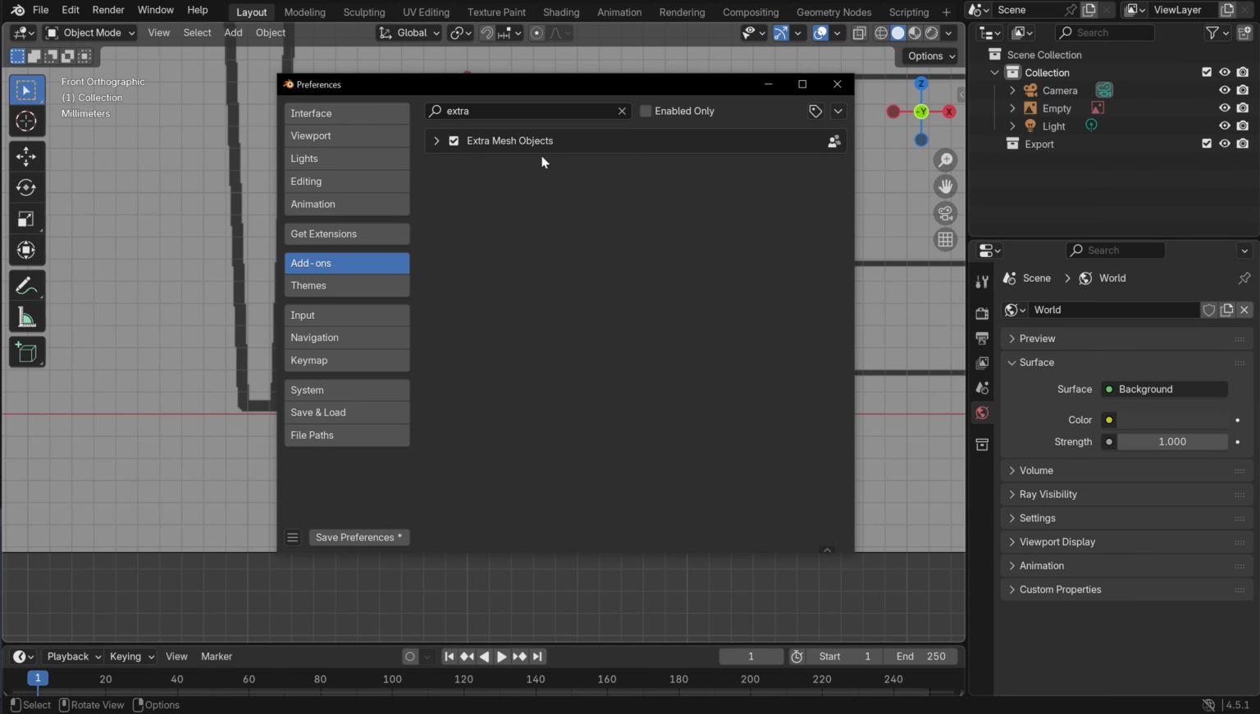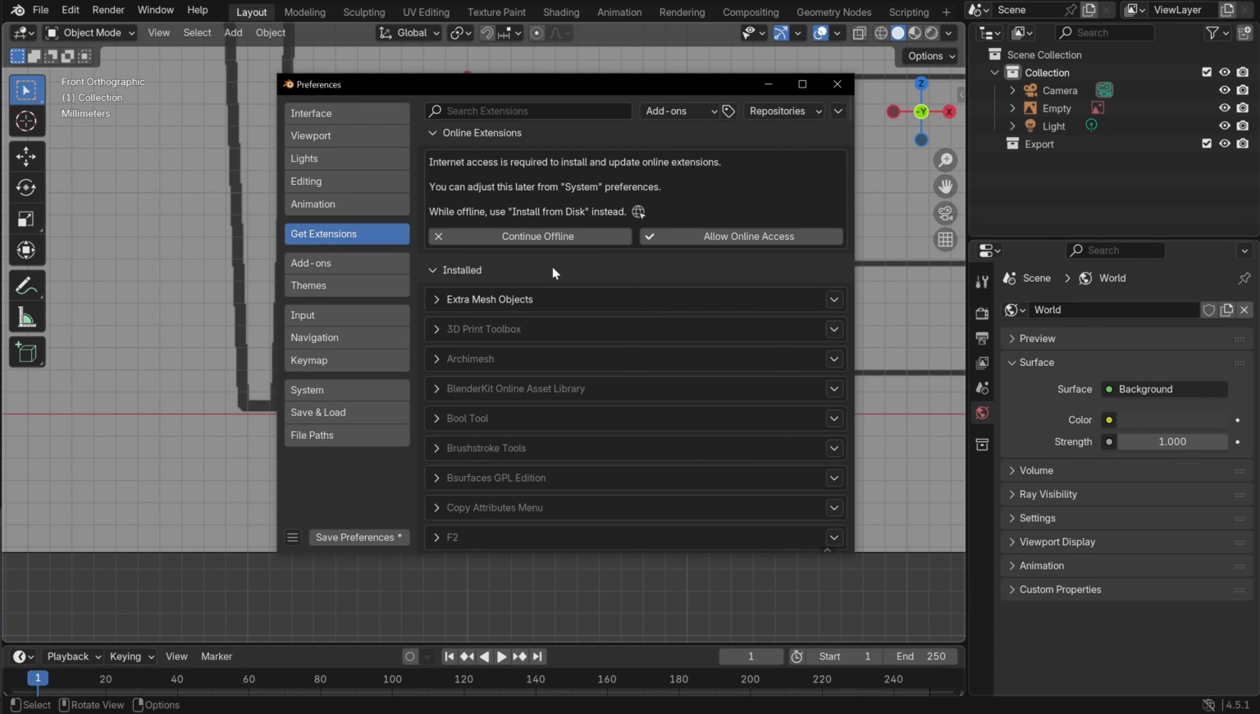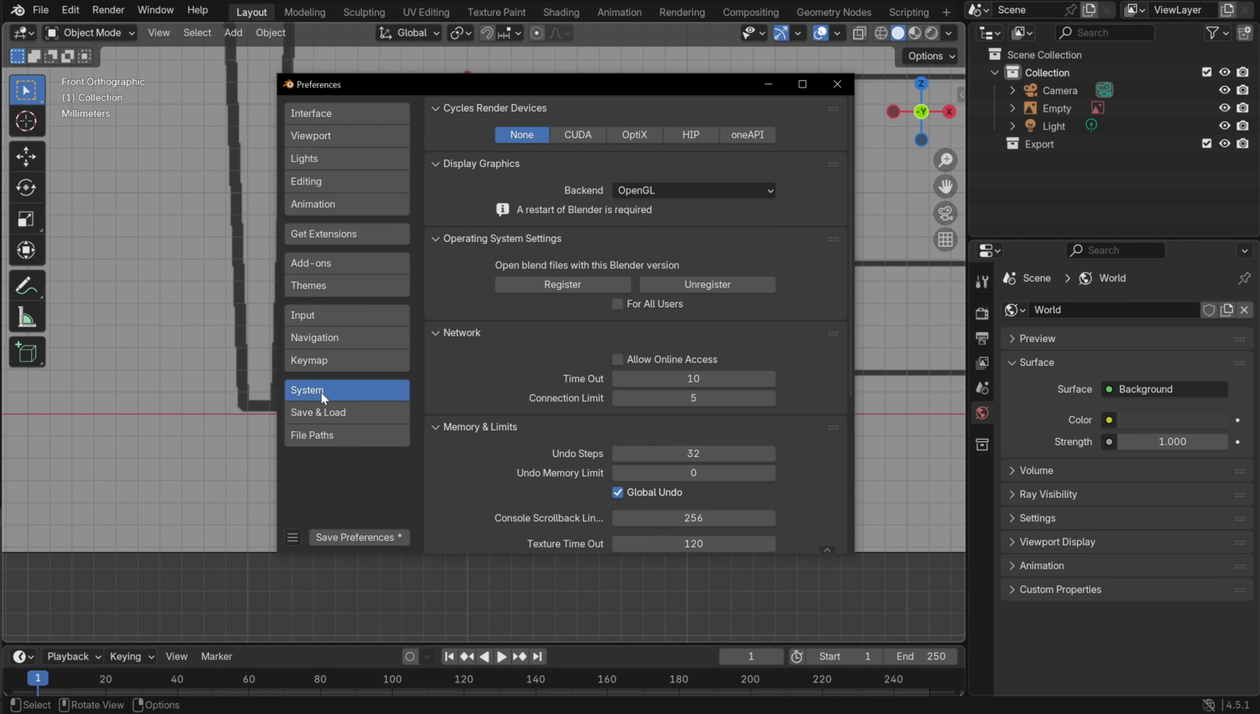Though if you're using a newer version of Blender, you will probably find this in the Get Extensions tab. And here, you will need to enable internet access if you haven't already done that. So just allow online access here. If you don't see this box for some reason, you can also go into the System tab and enable it under the Network section.